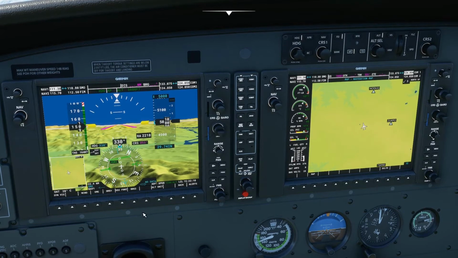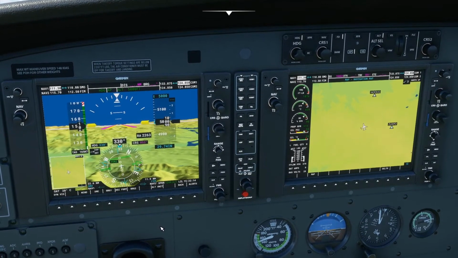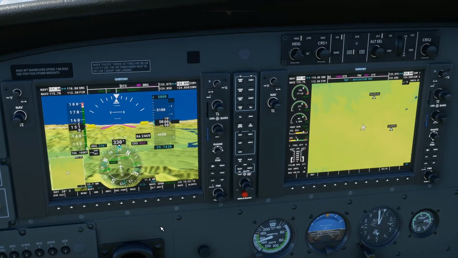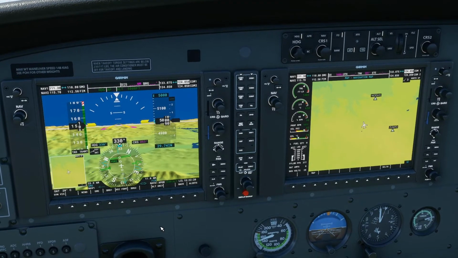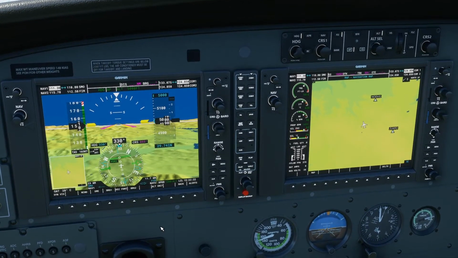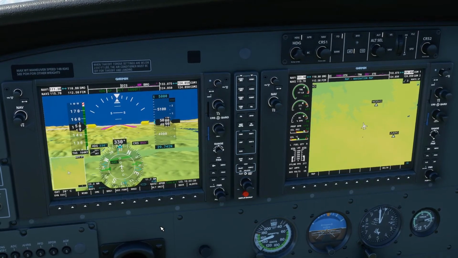But of course we can select the bearing to nav2. I don't know if I was clear about that, but I was trying to tell you where we are with respect to the VOR or not. But that's just two ways to have situational awareness when using VORs and HSIs and all that.